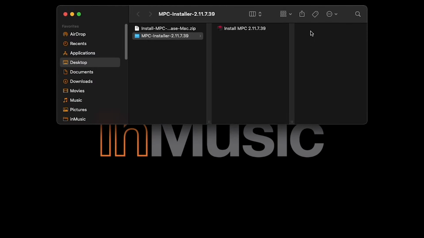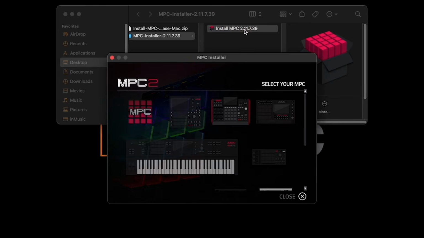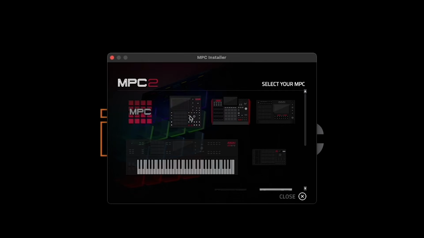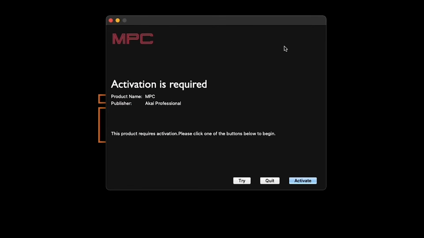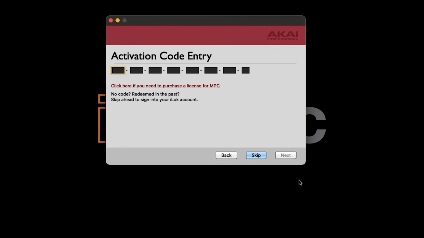After your computer reboots, reopen the MPC installer, reselect your hardware, and click Run MPC. You'll see a dialog appear saying that you need to activate the software before running it, so click Activate, and on the next screen, you'll be given a place to enter your MPC license key.